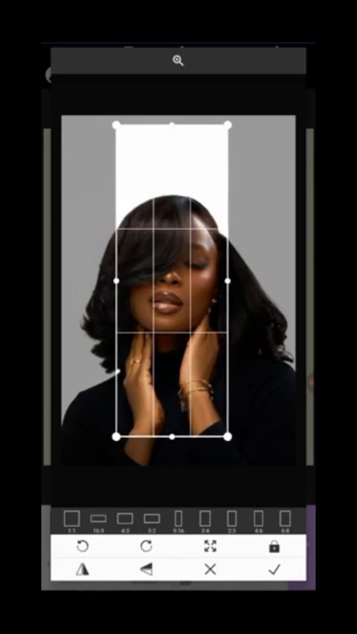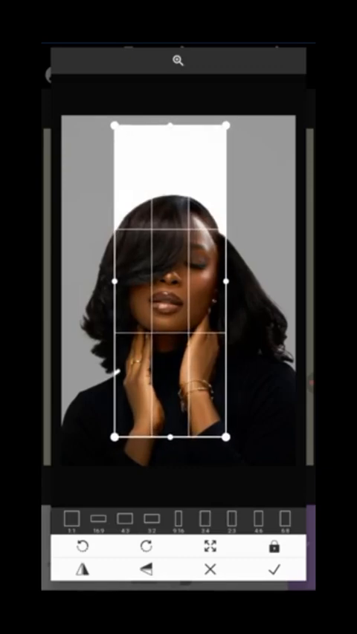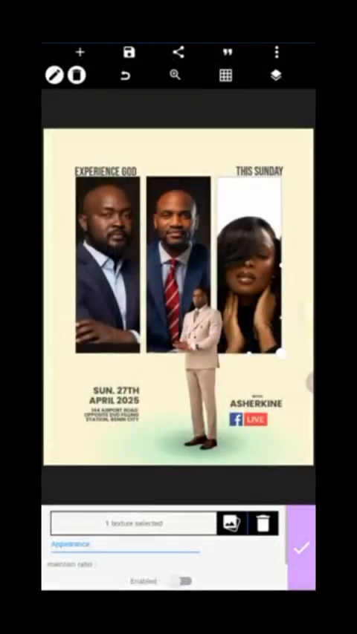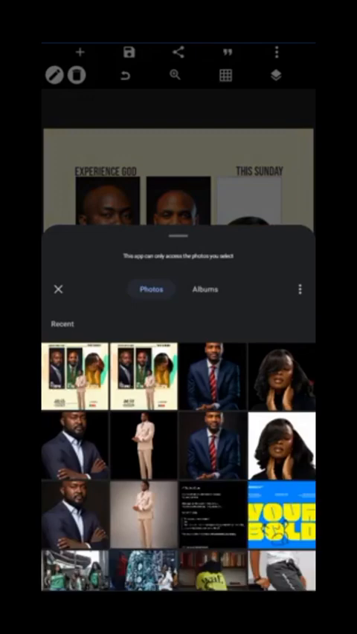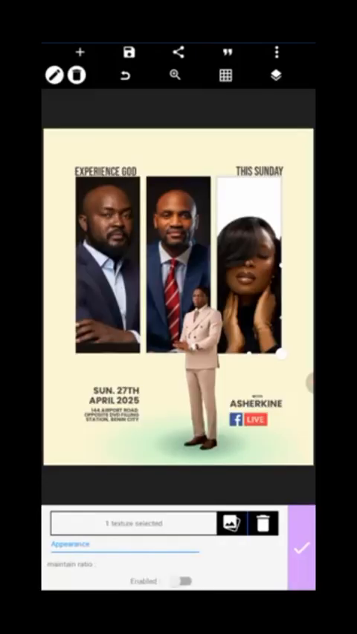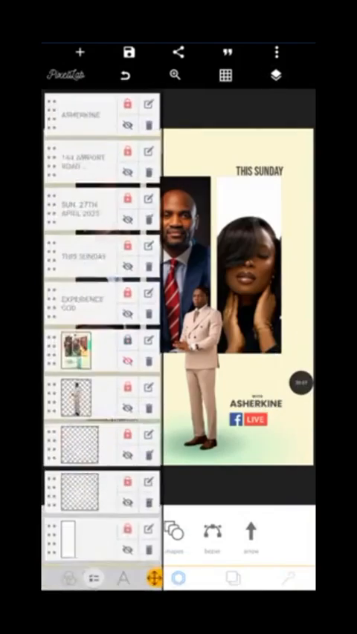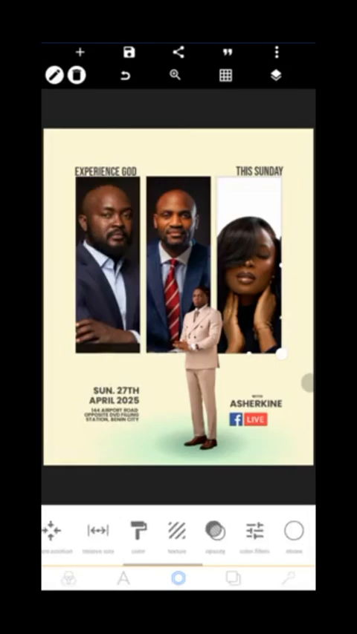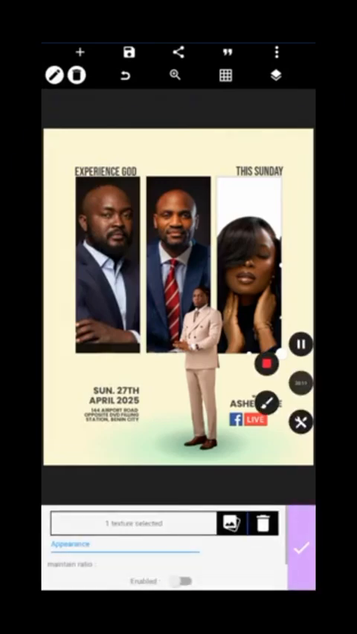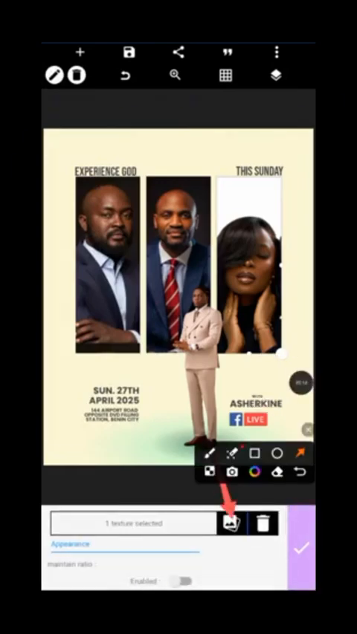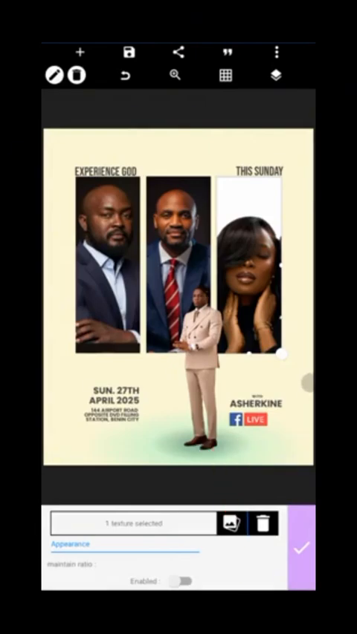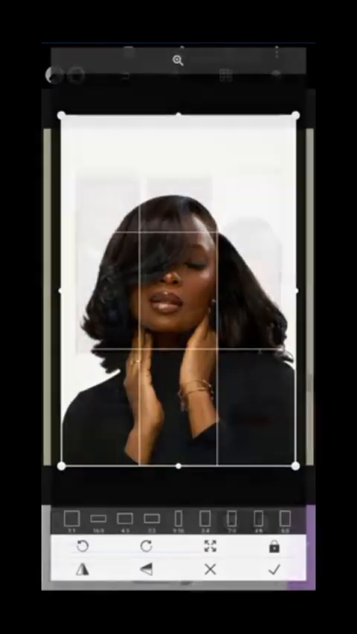So you basically have to be careful while you're cropping. I'm not satisfied with that. So when you want to crop again, this is how you do it. Let's go back to that box, sorry. Come to texture, then you tap on this part. When you want to choose the image again, you tap on it, then the panel is going to open for you to pick the image again.